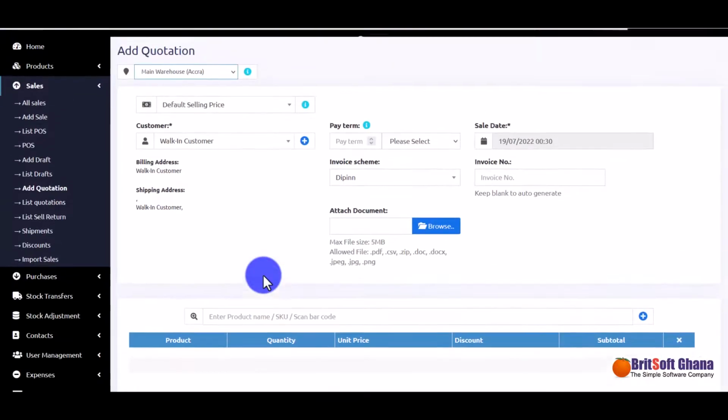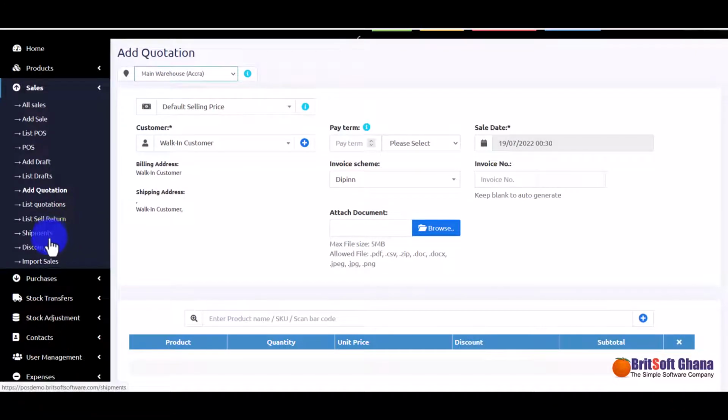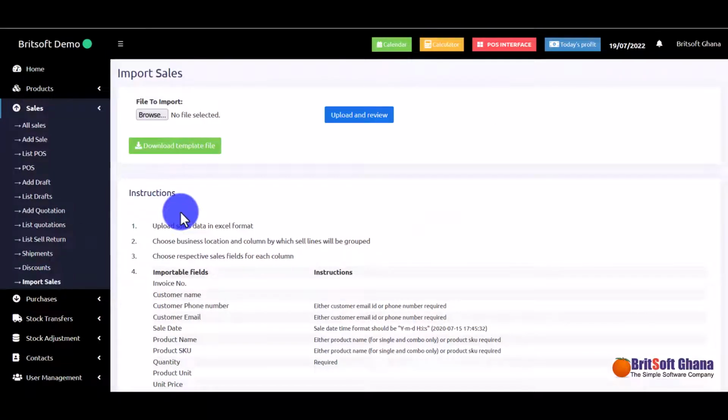It's a similar interface, and then you can do your shipments, your discounts, and then you can import sales as well from any Excel file that you have.